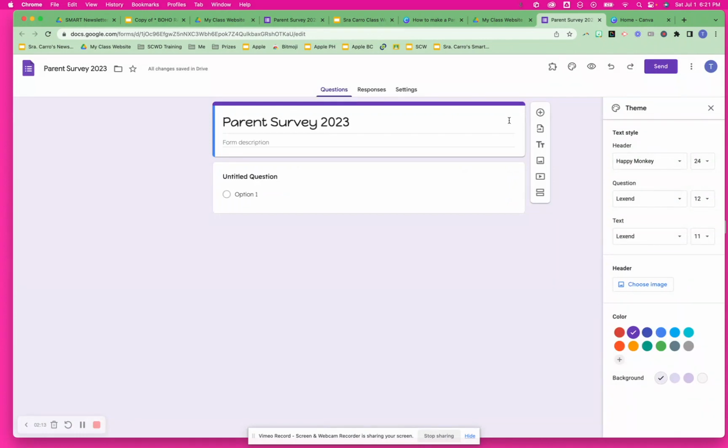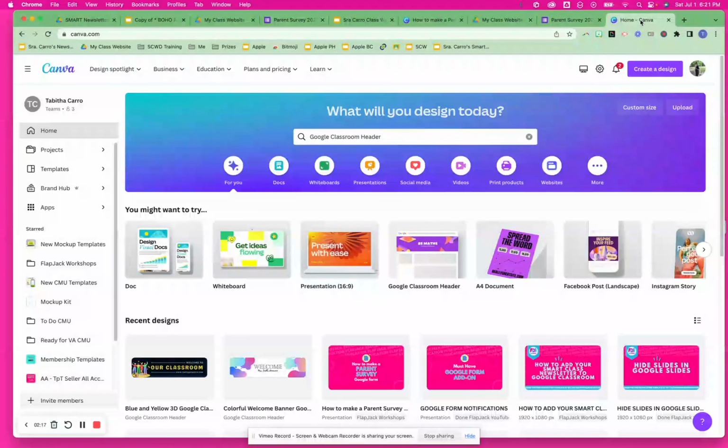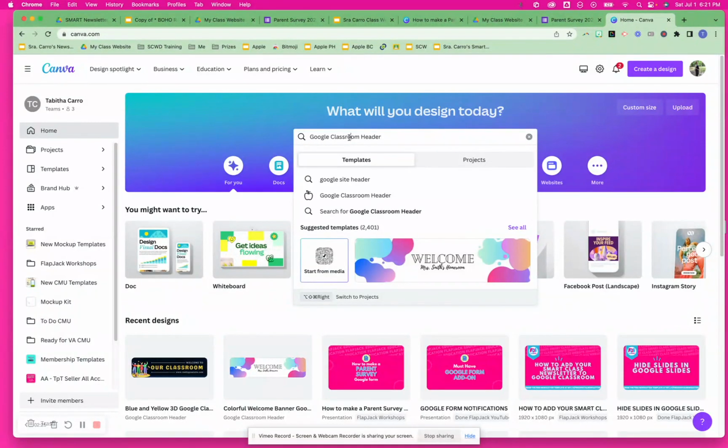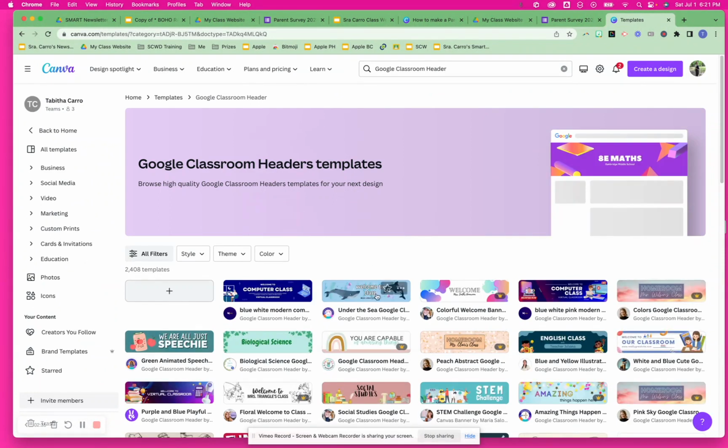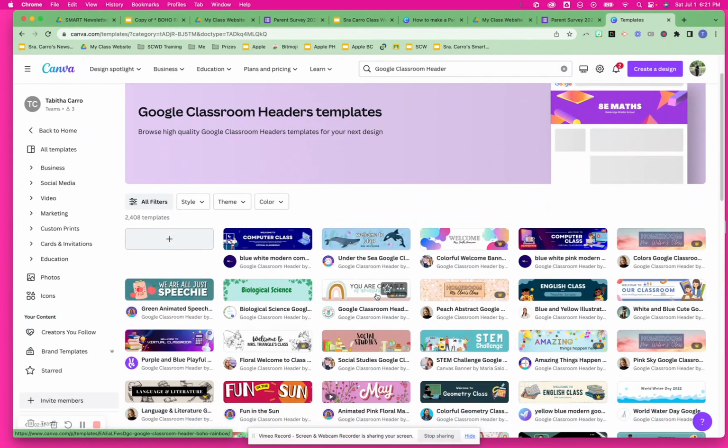But let's complicate it just a little bit by doing a Canva header. So you'll want to sign up for Canva. It's free, and get the free account. And then in here in the search box, you want to write Google Classroom header. Even though we're doing a form header, I find a lot more options when you do Google Classroom header, and there you will choose one of their templates.